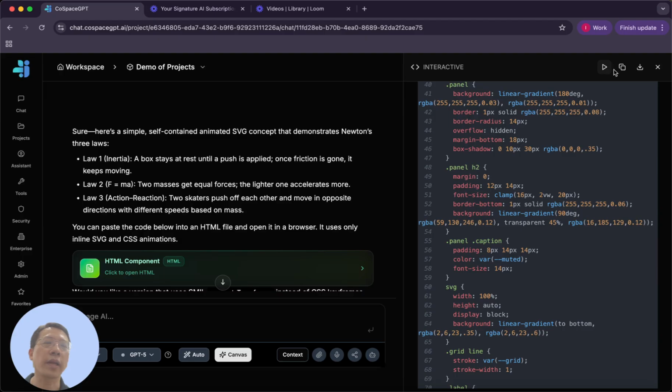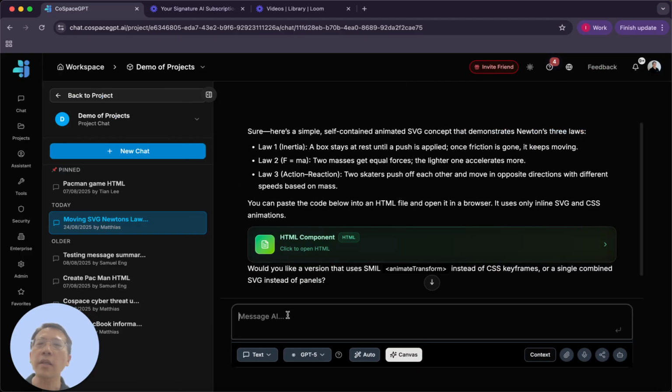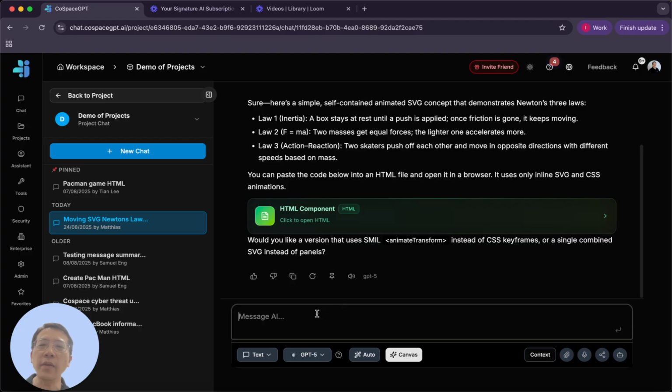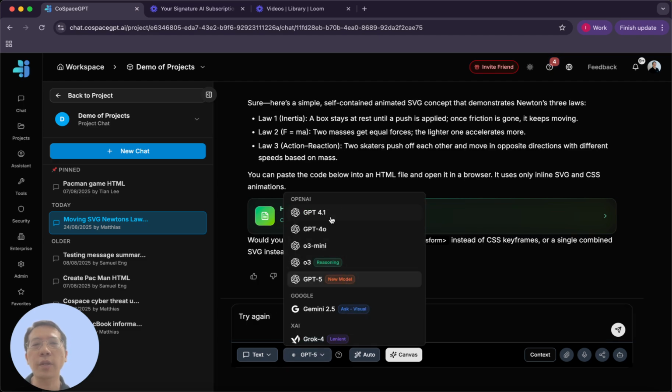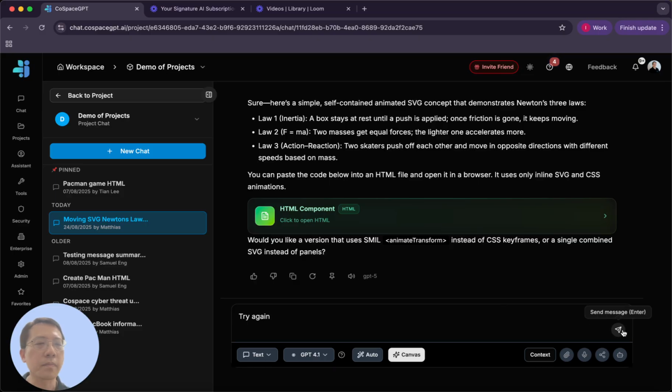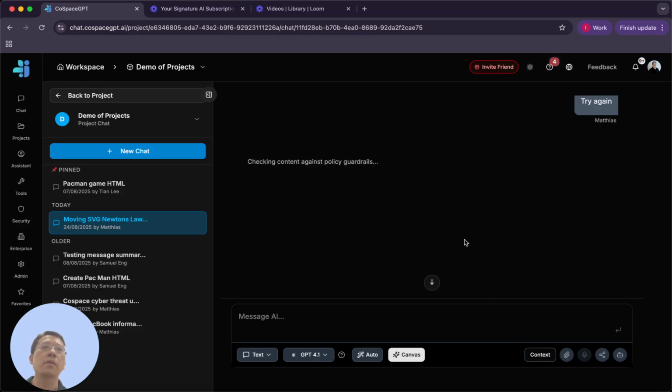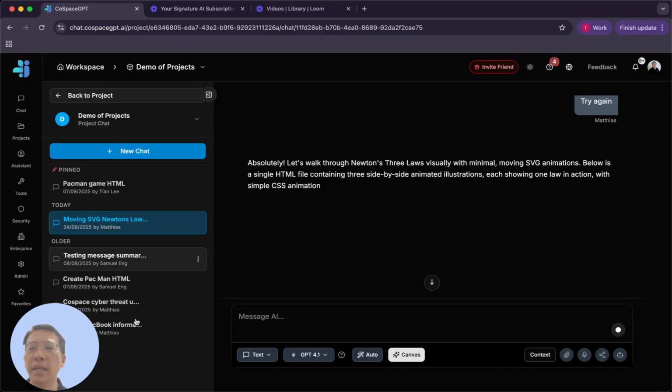They can download as well. The other thing they could do is they will get the same interface. They can add on to the prompt if they want, right? Try again with another model. So instead of using GPT-5, we can use GPT-4.1 if we want. So this is available to our other team members to try and see as well.